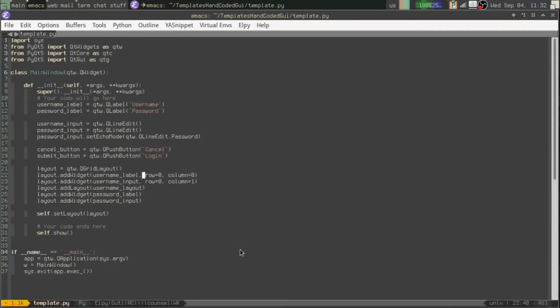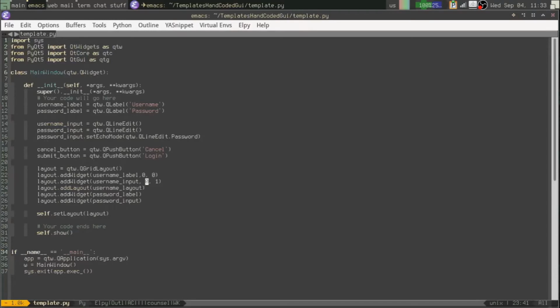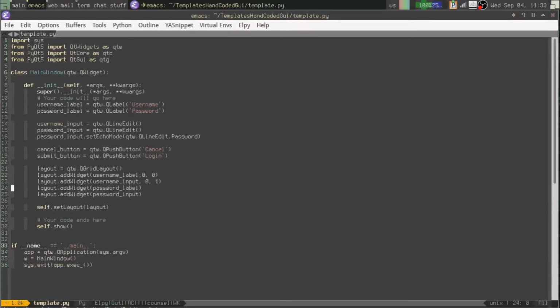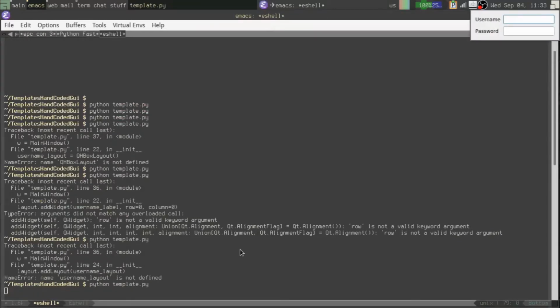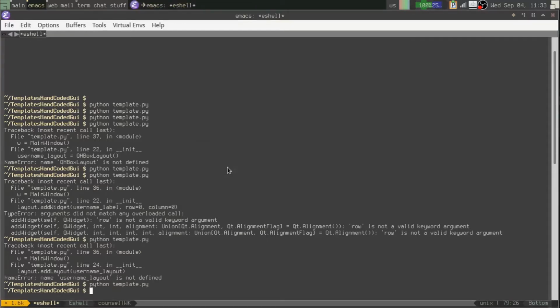Actually, we don't need keywords here. So just positional arguments here. Guess I was thinking of another toolkit. And we need to remove our username layout. There we go. So this is our grid layout, and you'll notice that it actually established that there were two columns in this grid, and it just kept adding column after column. So that is maybe what we want, but there's an even better option.